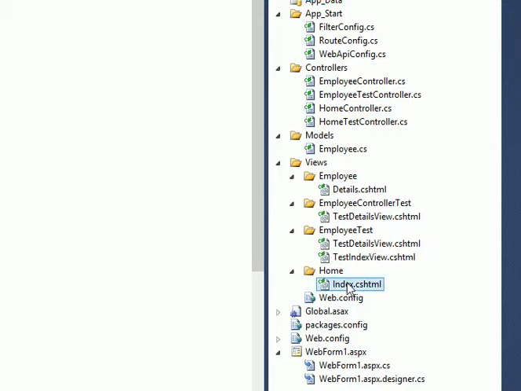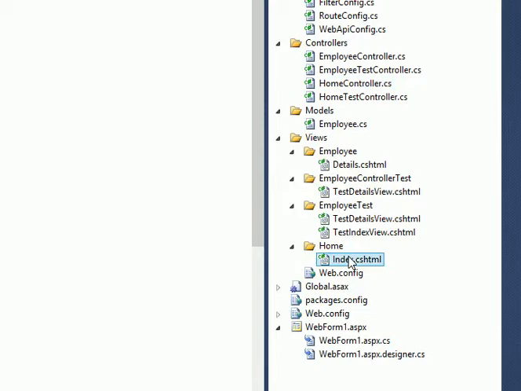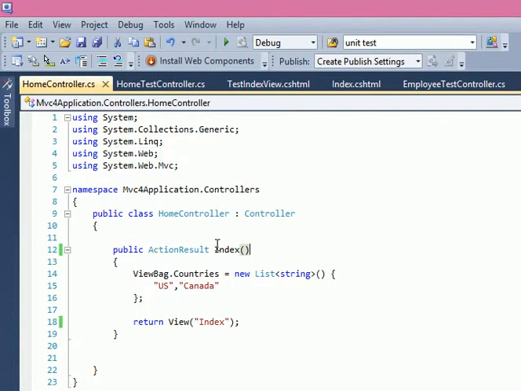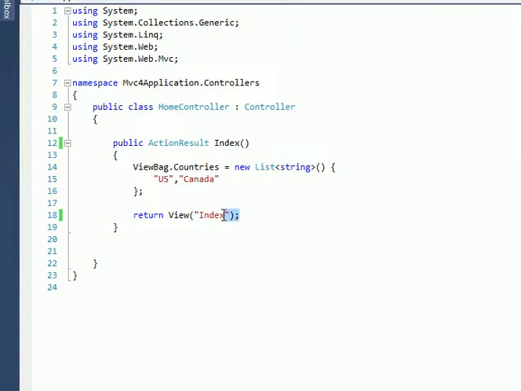On our actual home controller, I've got an index view set up, so let's take a look at that. In here I'm just passing a list of two countries to our index view. As you know, we could have multiple methods and multiple views in our controller, so we want to test to make sure they're correct.